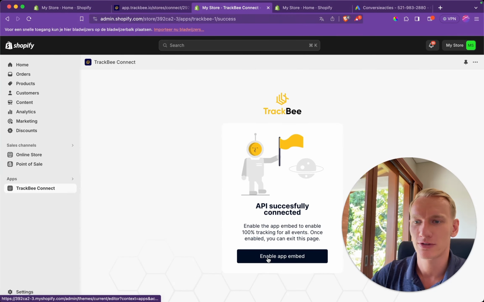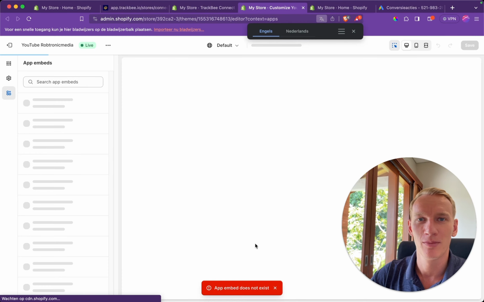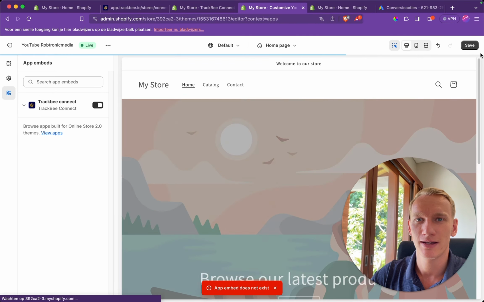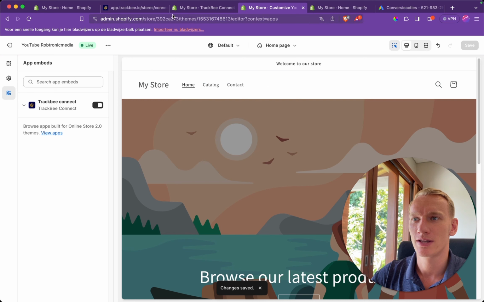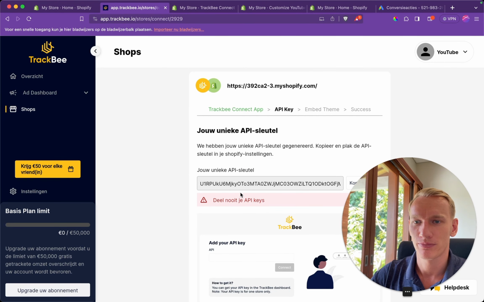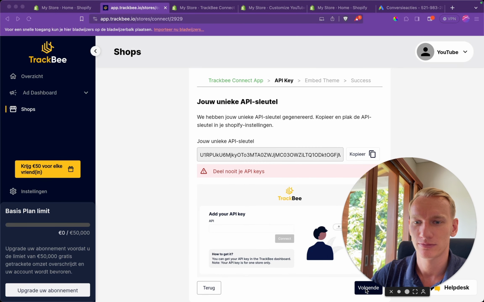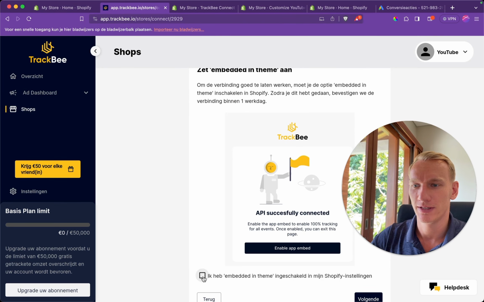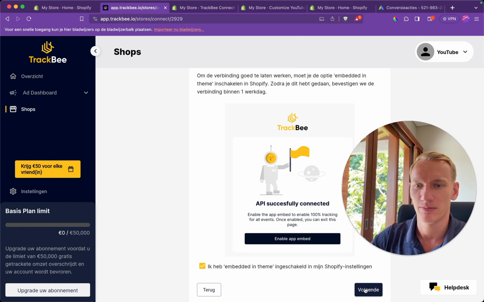Now we successfully enabled the API. Click Enable Embed. Now you simply enable it right here and press save. Once done, we go back to Trackbee and press here next. We already successfully did that, so check the box here and press next.